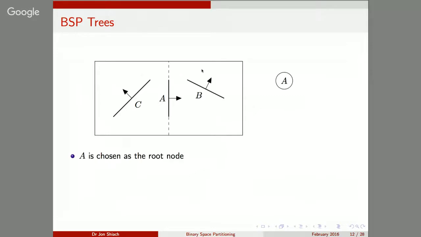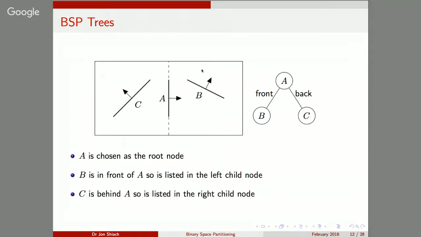Okay, well, if I choose A as the root node, that's the polygon I'm using to insert the hyperplane along, it's cut the space into the back facing side and the front facing side. So B is in the front subspace, so that gets listed in the left node. C is in the back subspace, so that gets listed in the right node. Okay, so that's my BSP tree for that very, very simple space.